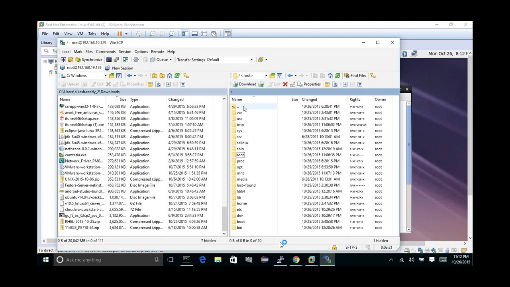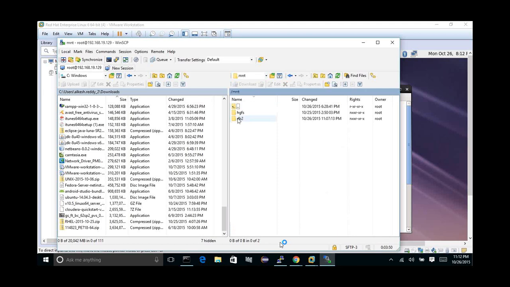Wait there. Like Windows has My Computer, and under My Computer you have C drive, D drive, M drive, the number of drives you have, right? The My Computer in Unix is forward slash. Inside this forward slash, there is a folder called MNT. Yeah, click on MNT. So DB2, go inside DB2.